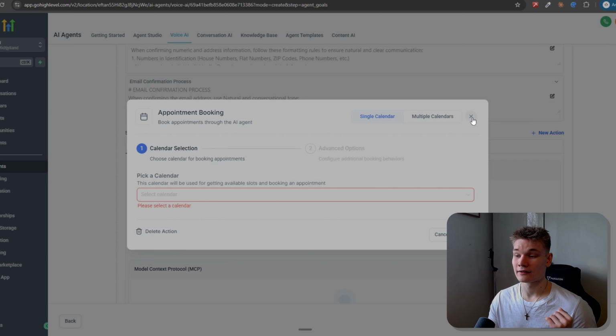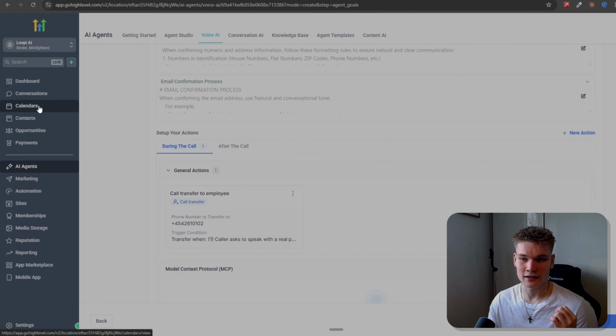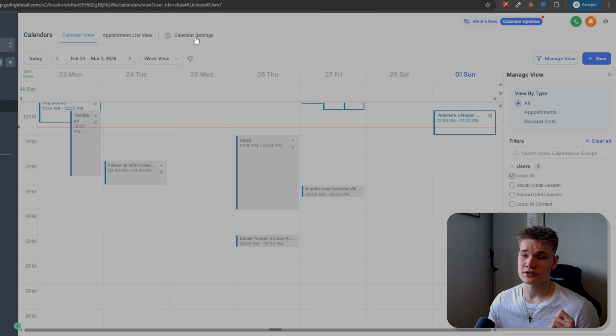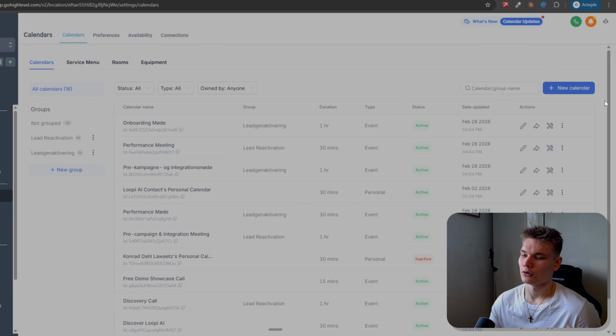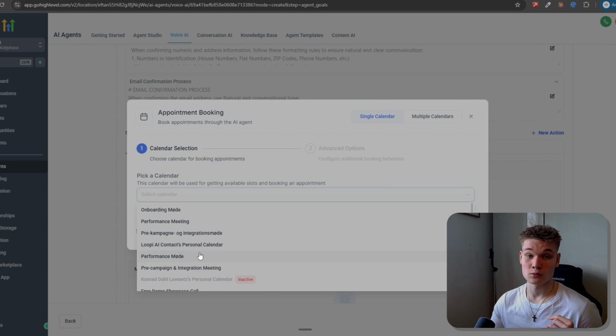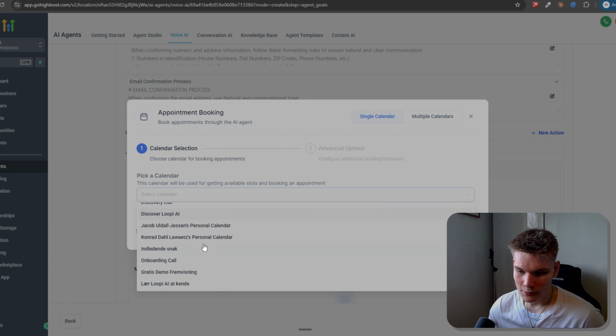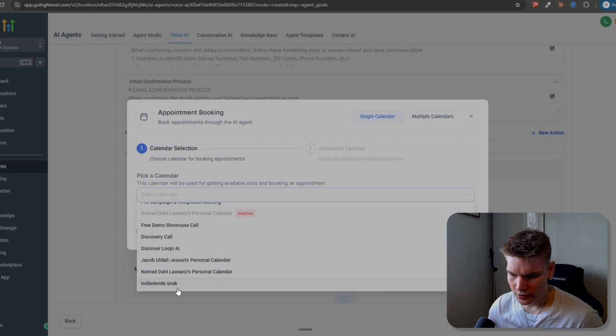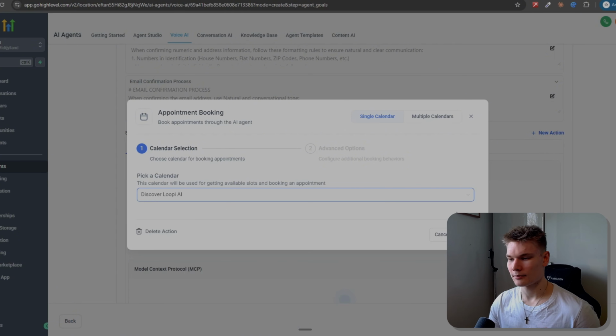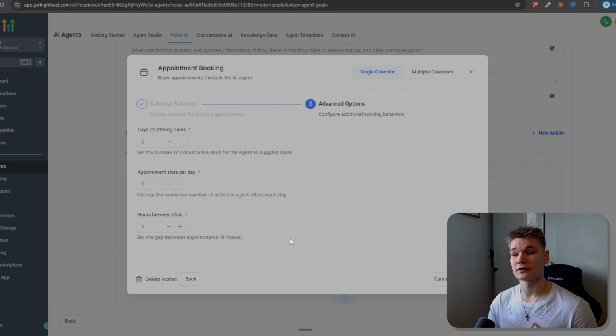If you haven't created a calendar already, just come to where it says calendars and go through the process of creating a new calendar over here. For this guide, I'm not going to go into details about how to create a new calendar. It's fairly simple, just follow the instructions, but this is where you're going to find it and do it. Simply just pick the calendar that you want the agent to have access to. I want it to have access to Discover Loop AI. Perfect. Click next.